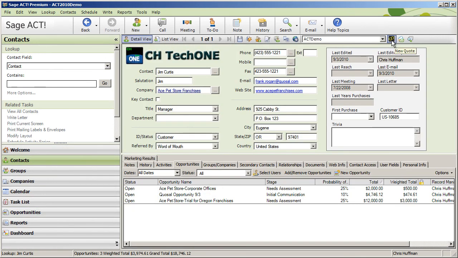Now, clicking this button opens Quosal to a blank quote with that contact's data automatically attached. And you're ready to start the quoting process from the beginning.